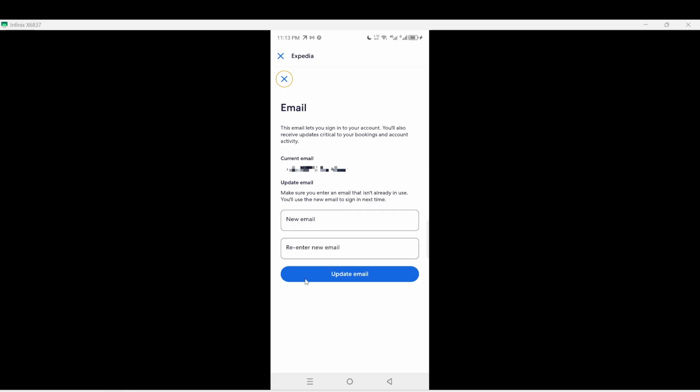You should see a confirmation message indicating that your email has been successfully changed. This confirmation is your assurance that everything is in order. It's always a good idea to log out and log back in to verify that the changes have taken effect.